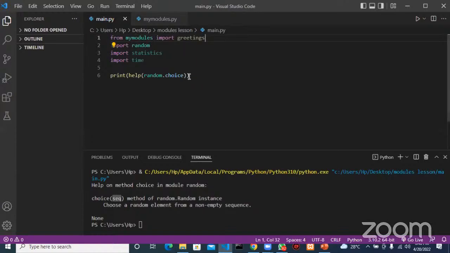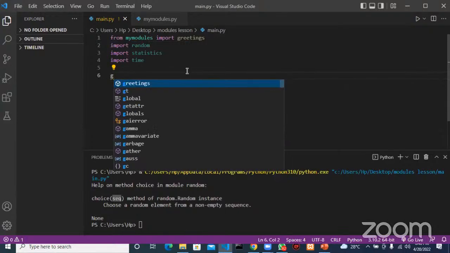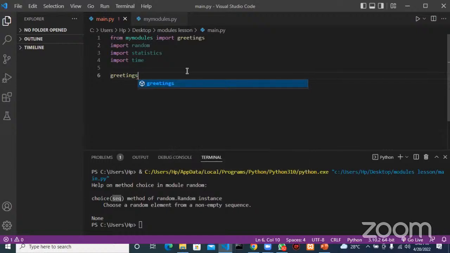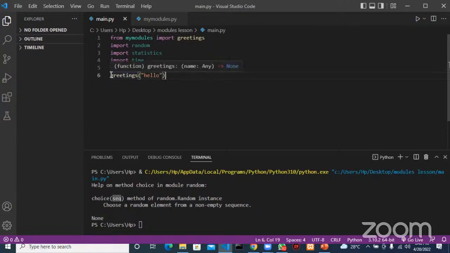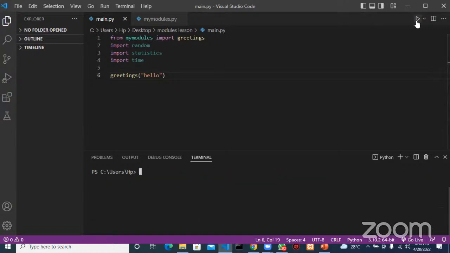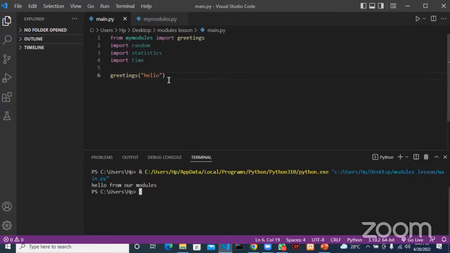So with this, I can go ahead and execute my greetings. I can now say greetings, dot, remember this greetings takes in an argument of what, say hello. Let's say hello there. And then if I go ahead and execute this, I will clear the terminal again and then execute this. And then we have hello from our module, okay.